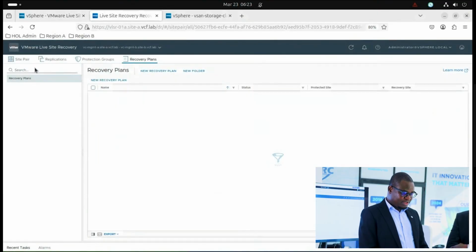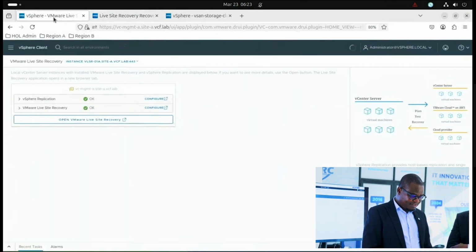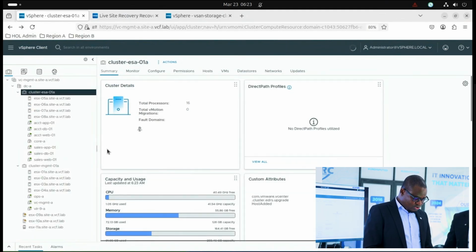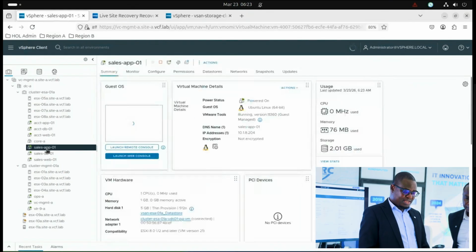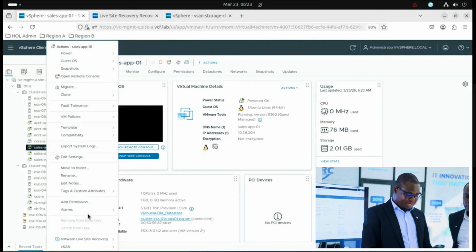Okay, so we are still on the production side. Let me just go into the vCenter. So let's use Sales App. I will just do it for one VM, but you can configure many VMs at once. But for now, we'll just do it for one. We can just say Live Site Recovery, configure application.